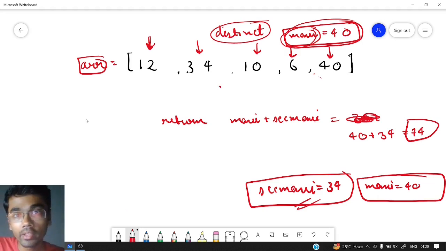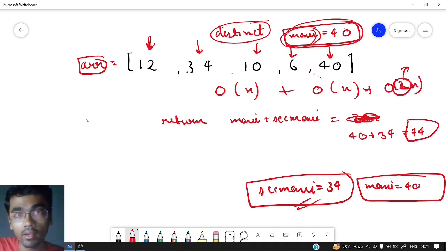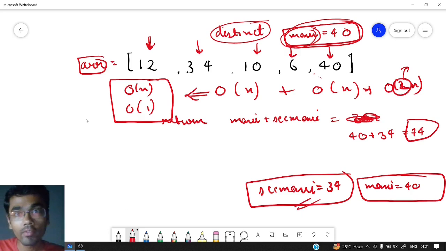And since we did the linear time, since we do only single iteration for the maxi, it will be O of n, and we did single iteration for finding the second maxi, it will again be O of n. So it will end up taking O of 2n. But since this is constant, we can neglect that, and our final time complexity would become O of n. And we didn't use any extra space, so our space complexity will be O of 1. So this is how we will solve this question.